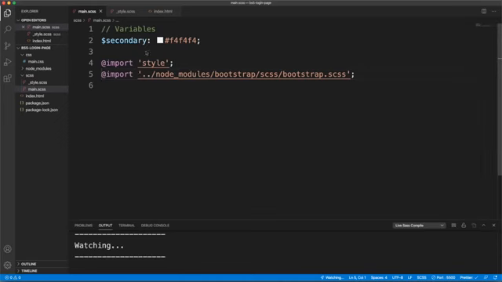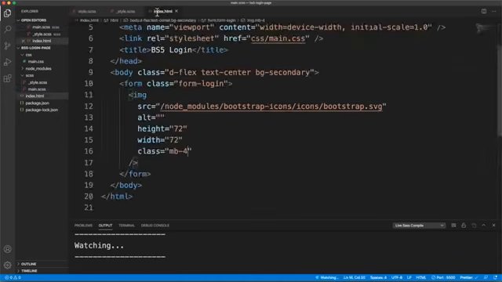So for the rest of the HTML, I think what I'll do is just paste it in because I don't really want to just type a bunch of HTML in. So I'm going to grab that and paste it into index right under the image.